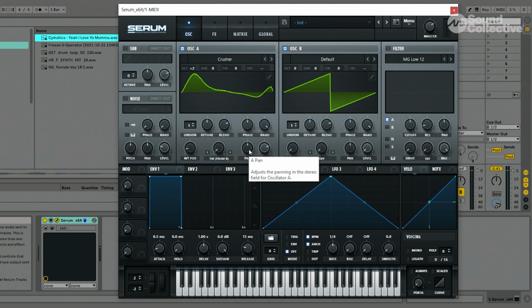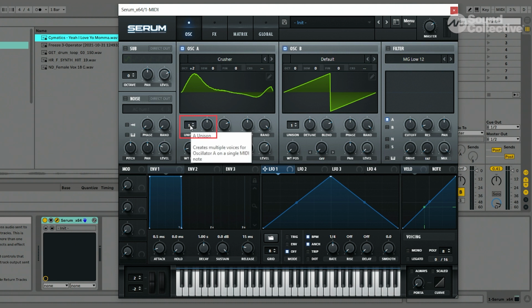Next, we have basic stuff like pan, left and right, and level, which you just saw me use. Next, we have the Unison and detune. All Unison does is it takes your single oscillator and creates copies of it and then detunes them. So if I just crank this up to like, say, 6 or 7, now I've got them detuned.